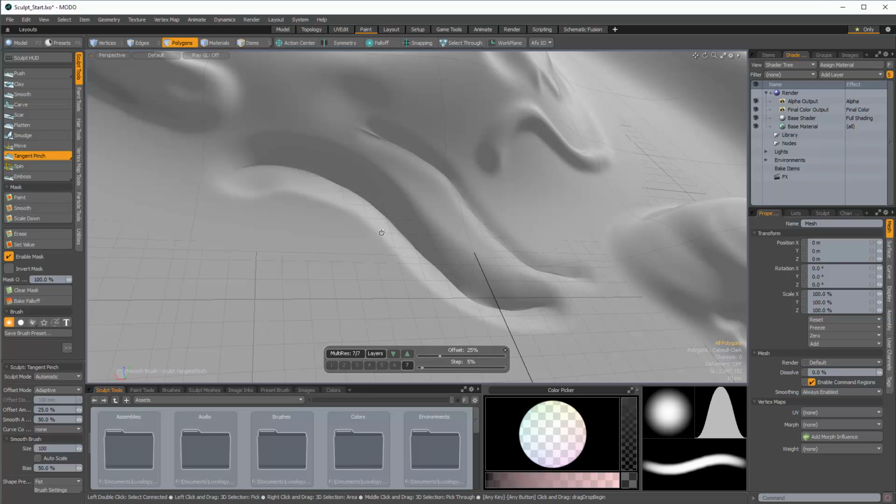Now, as a side note, this works all right with a mouse, but it can be very beneficial to do this kind of work using a pressure-sensitive tablet because you can control different aspects of your sculpting with the pressure sensitivity. So just something to keep in mind there. All right, so now that we've covered that tangent pinch, let's hop back up here and look at the last couple of brushes that we have.